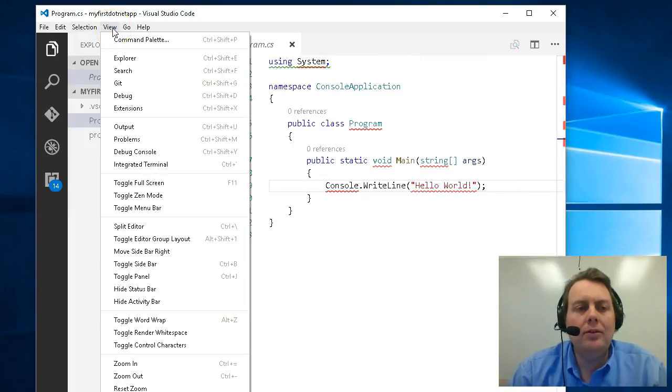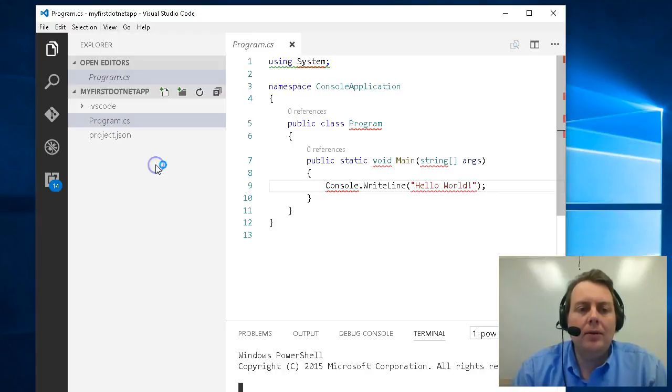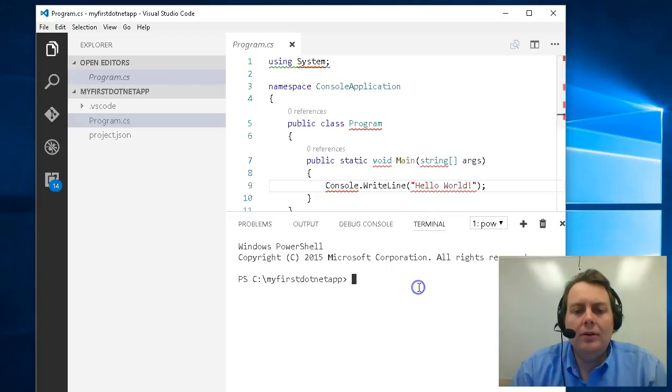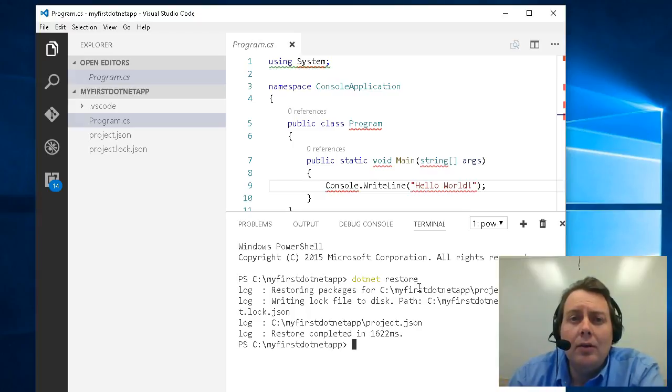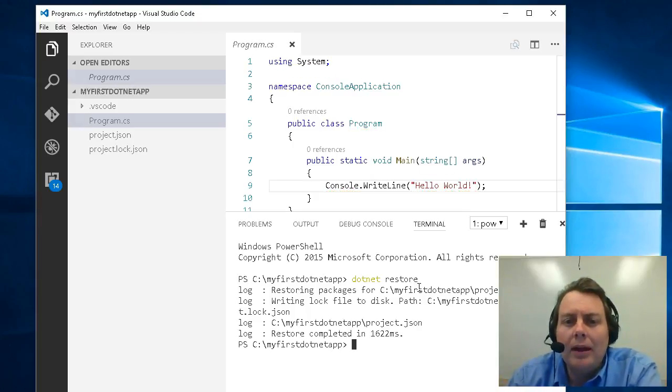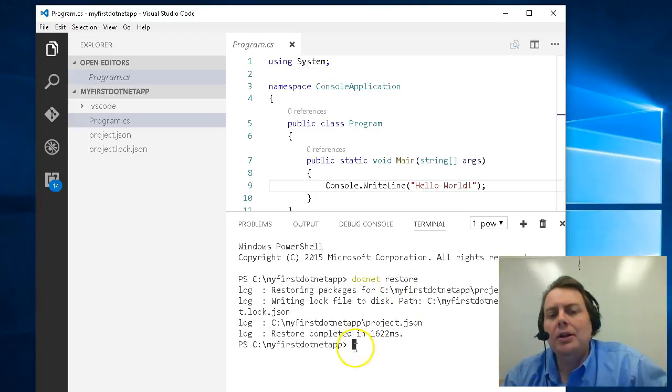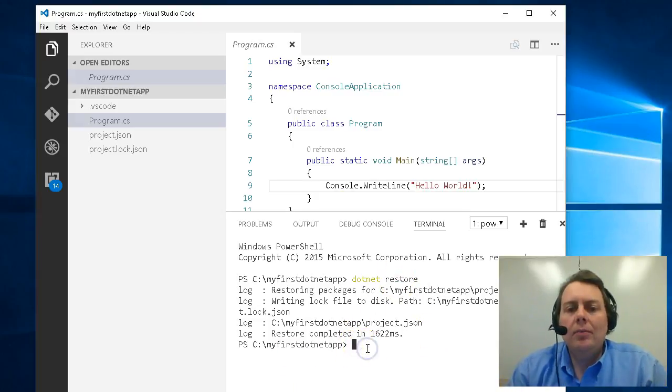I like to use the Visual Studio integrated terminal. So instead of using the command prompt, I'm going to switch to the integrated terminal. And if you look here, it brings up the terminal, or the command prompt. And here I can do dotnet restore. What dotnet restore is going to do is go out to the NuGet repository and grab all the packages that you have identified in your project.json, and pull them into the project and install them locally.